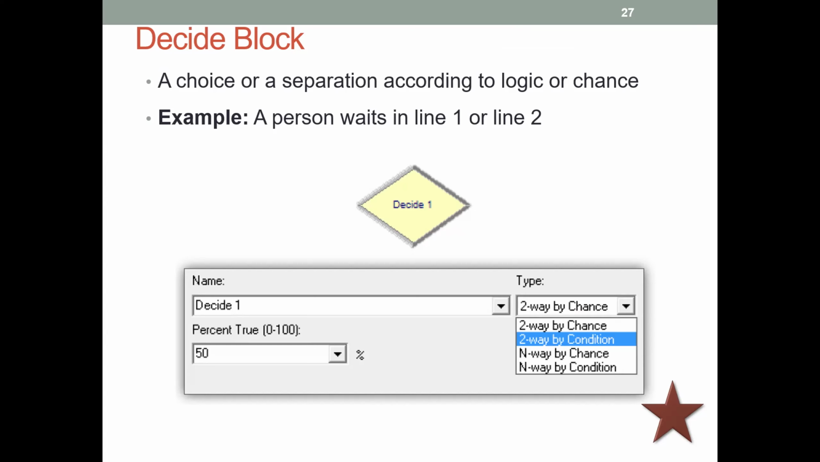You have a branch going this way or this way. But we can go into a two-way by chance or two-way by condition option, or we can have n-way by chance, n-way by condition, meaning that you can have as many branches as you need for your process. So if you choose by condition, you're going to be using an attribute to differentiate the branches. If you choose by chance, then it's gonna be based on a probability.